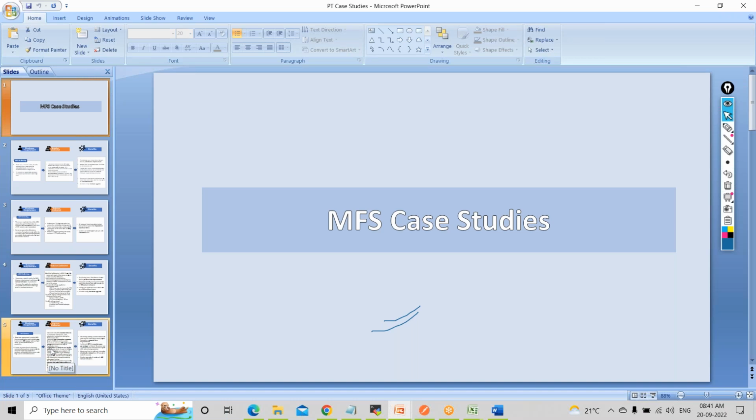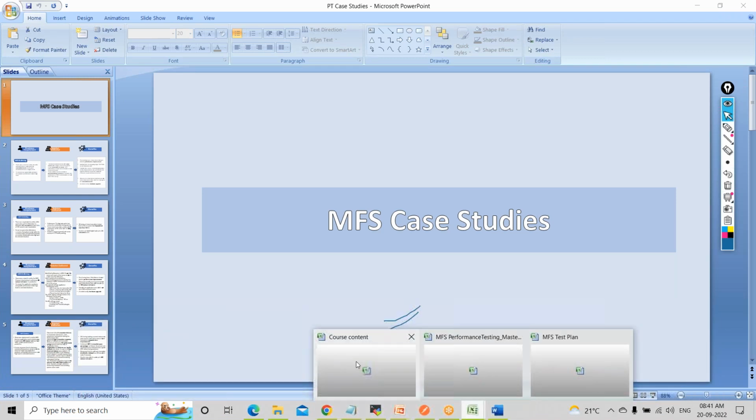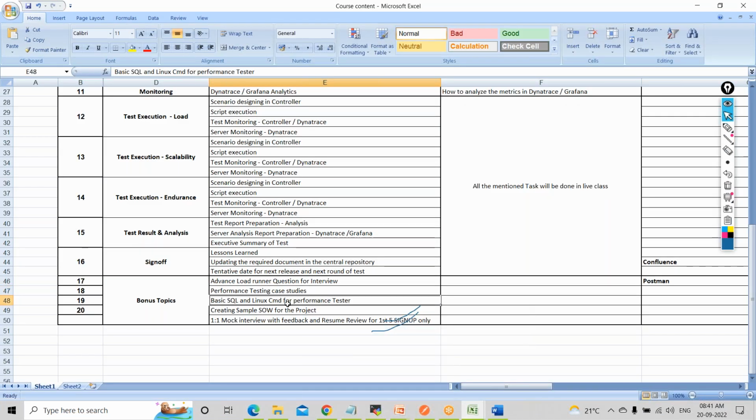And definitely you can talk about this in your interview if you wish to. Okay. Next thing is basic Linux command. SQL and Linux commands from one system.